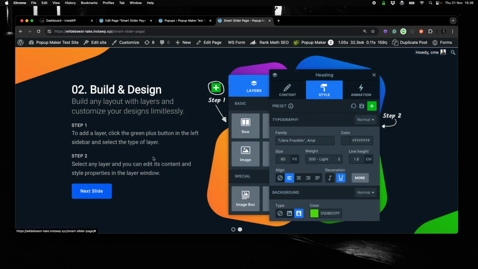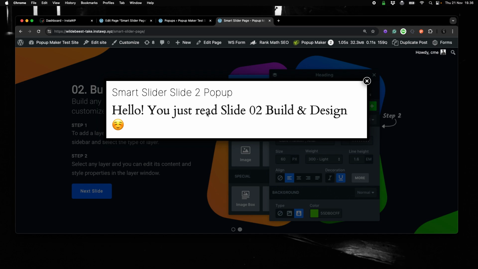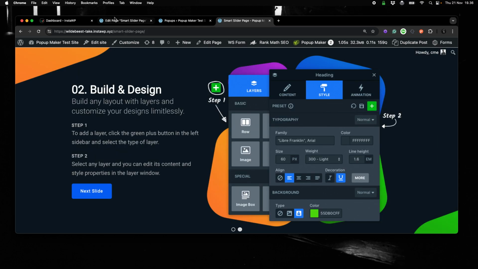Let's go to the next slide and we'll see that, again, if I click on a text, nothing happens. But when I hover, I'll see my pointer changes and it's clickable. So over the image, when I click the image, it'll launch another pop-up. It's a different pop-up that says you just read slide 02. Okay, so let's see how we could do that.